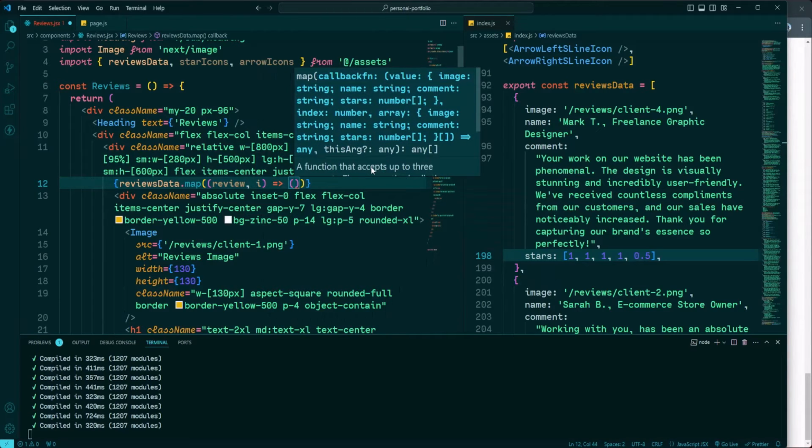So the map method takes two parameters. The first is the current item in the array, and the second one is the index of that item. In our code, the first parameter represents each individual review object, allowing us to access properties like the reviewer's name, comments, image, and stars. The second parameter provides the current index of the array, which is useful for assigning unique keys to each review block, ensuring that React can efficiently identify and manage each element in the list.